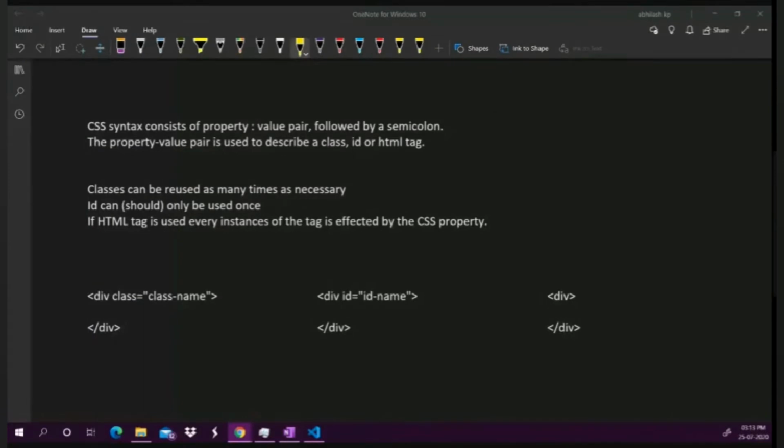You will give a property, and corresponding to that property, you will give it a value, followed by a semicolon, which will end that particular property. Then the property value is used to describe a class, ID, or HTML tag. We'll go into that. There are examples as well. So classes can be reused as many times as necessary.